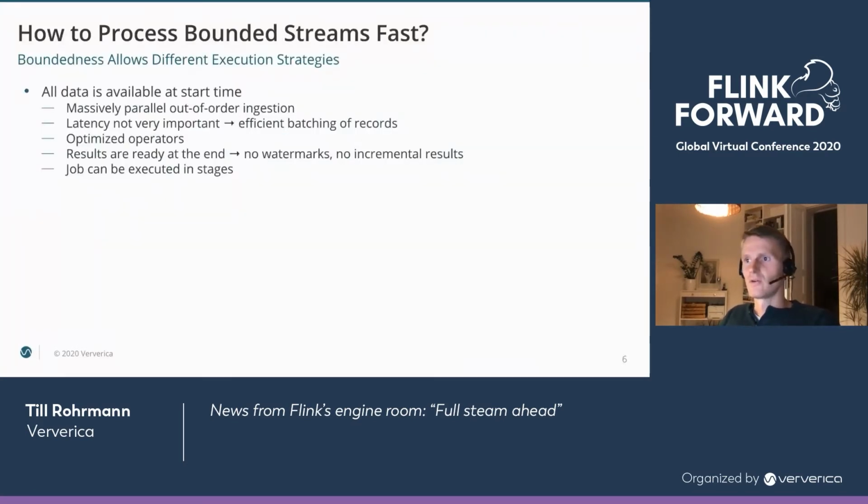The reason why the execution of a streaming and a batch job is so different is that we can exploit the property of boundedness in order to execute the batch job more efficiently. For example, as I've already mentioned, we can read the input data in a massively parallel, out-of-order manner. Latency for batch jobs is not all that important, so we can also employ a more efficient batching of records to increase the throughput. Also in the bounded stream case, we can use some optimized operators which exploit this fact.